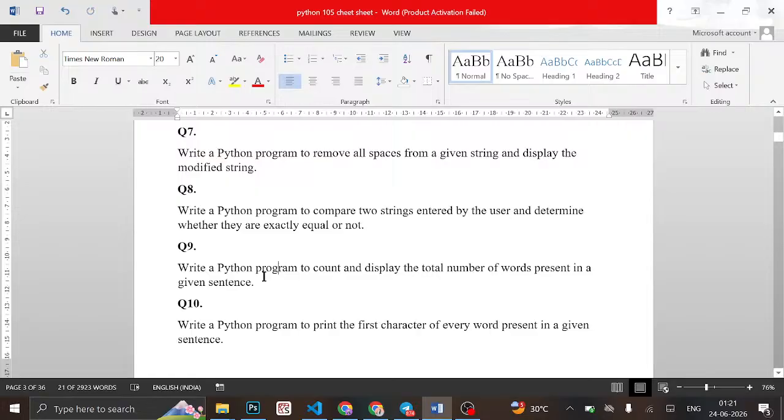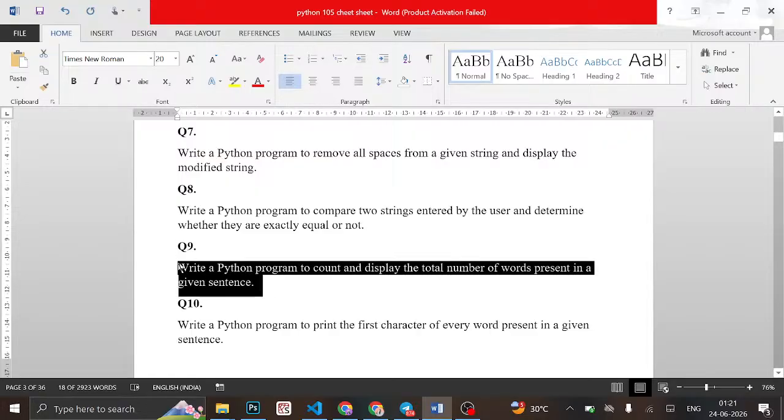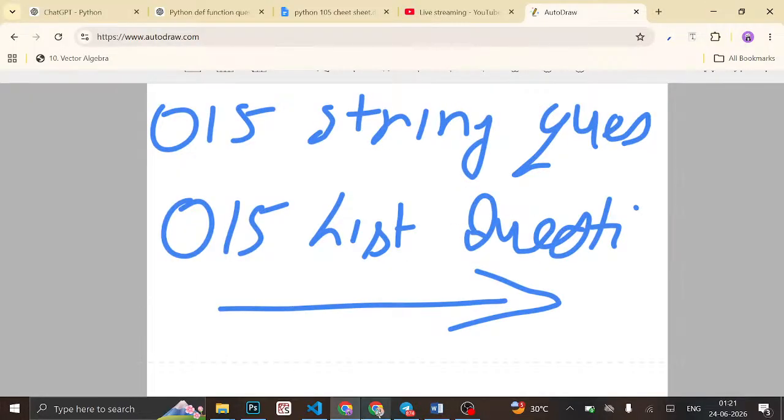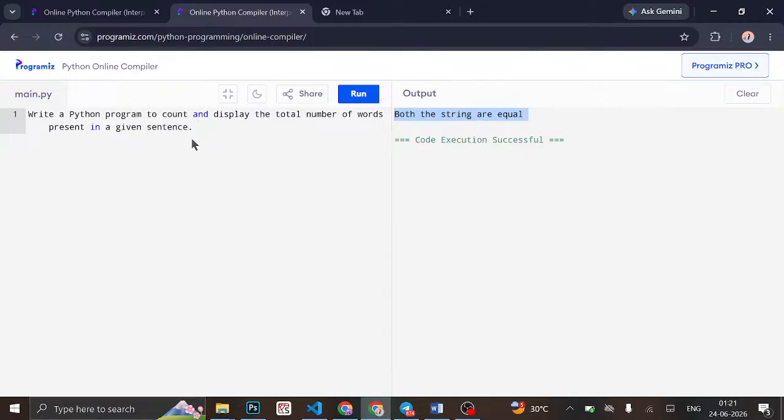Okay, what is the next question? This is your ninth question. Write a Python program to count and display the total number of words present in the string. Last time we counted the number of characters present in the strings. Here we need to count how many words are present in the string.